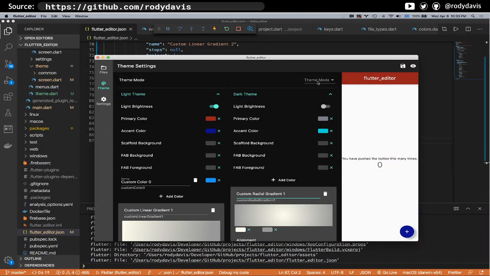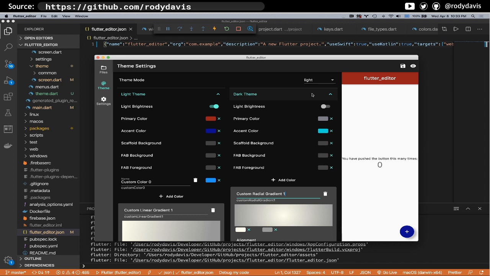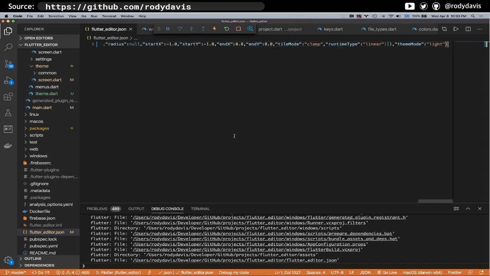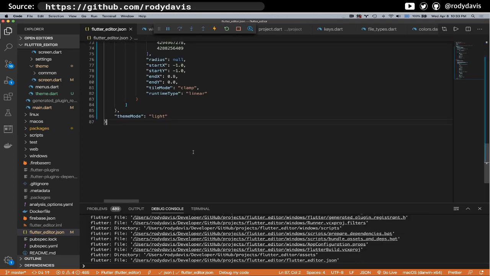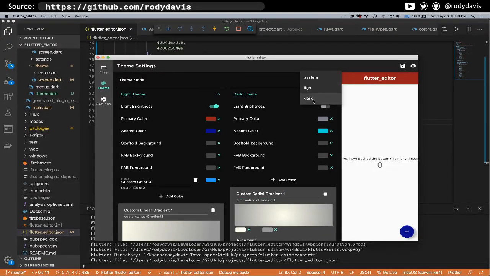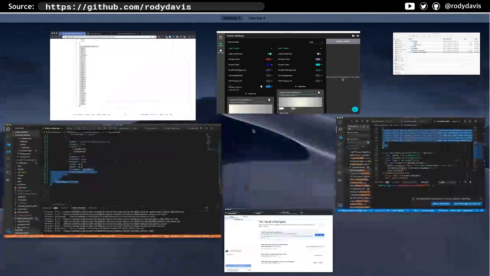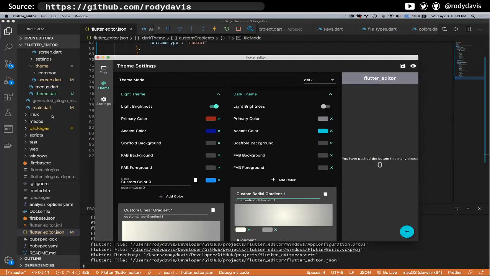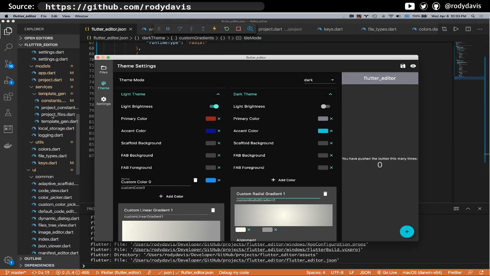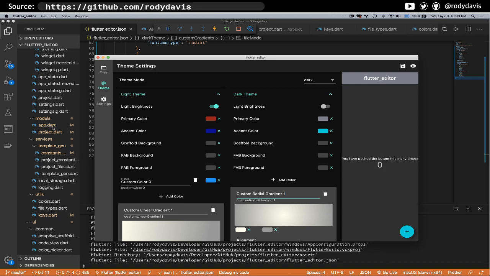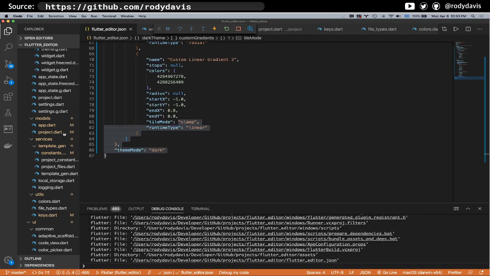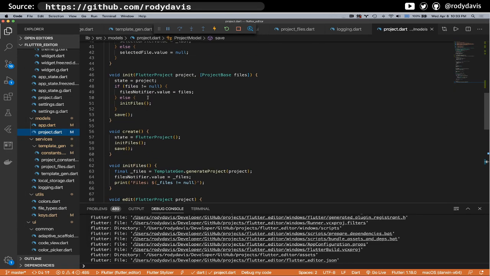our theme mode. Light. And there it is. Let's do the same thing with dark. Cool. And let's just do one more thing too. As we're editing, we also want to update the theme too.